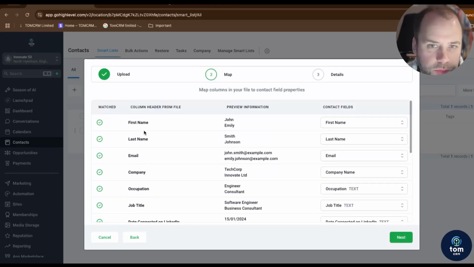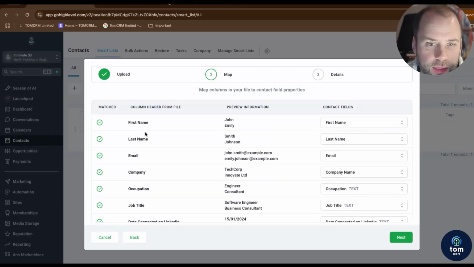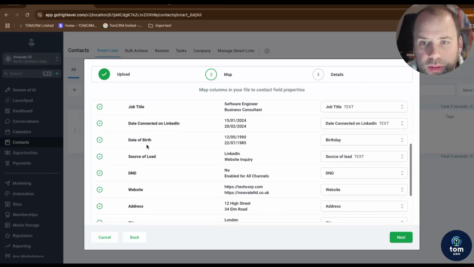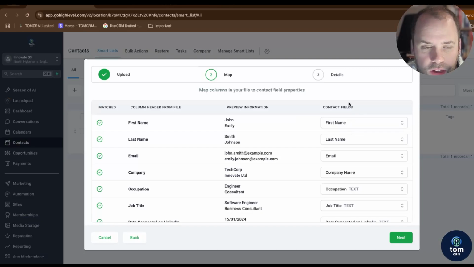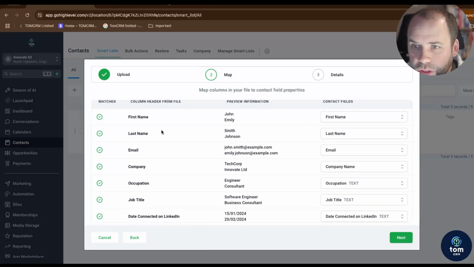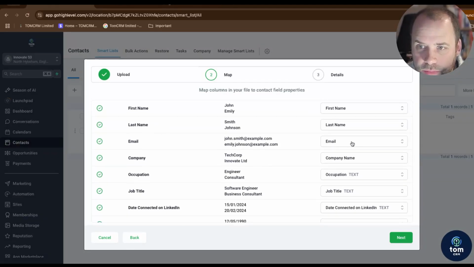All the columns or data fields that are already in the TomCRM contact list are on the left hand side, and on the right hand side are the column titles in the CSV file, and it automatically matches them up. It also gives you a preview of the first two rows of that CSV file, so John Smith and his email johnsmith@example.com. It just gives you the first examples. So just go through and check it's all going into the data fields that we want.